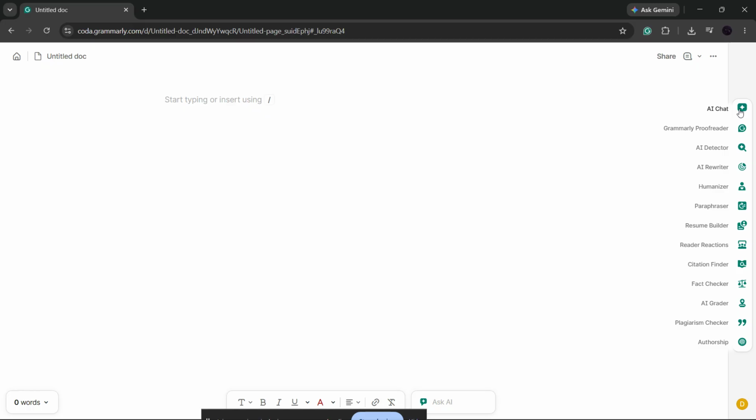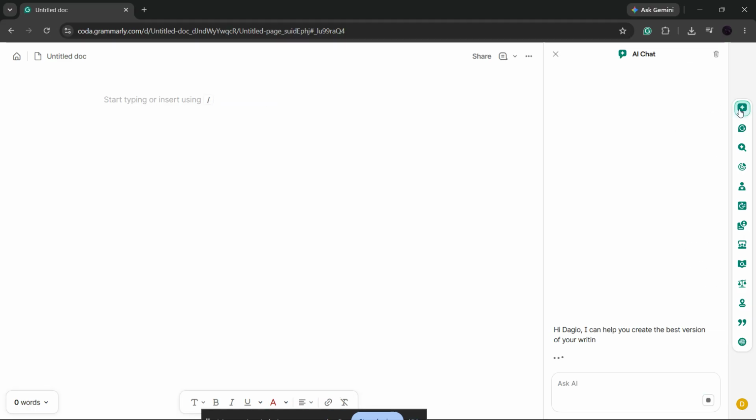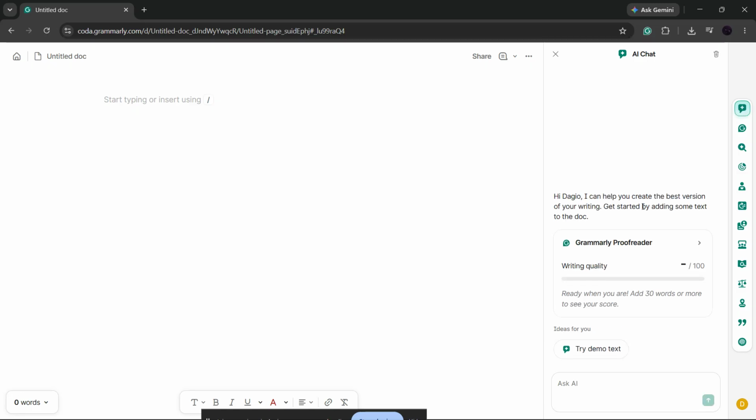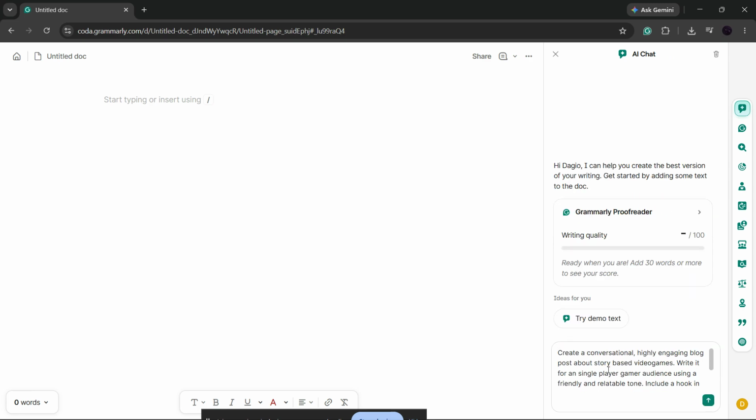Readers online usually scan before they read, so your content should be easy to follow with clear H2 and H3 sections. Click AI Chat at the top of the sidebar panel and type a prompt that tells Grammarly exactly what you need. For example, you can say, create an SEO-friendly, H2 structured outline for a blog post about your topic targeting your target audience. Grammarly will generate a framework you can use right away.